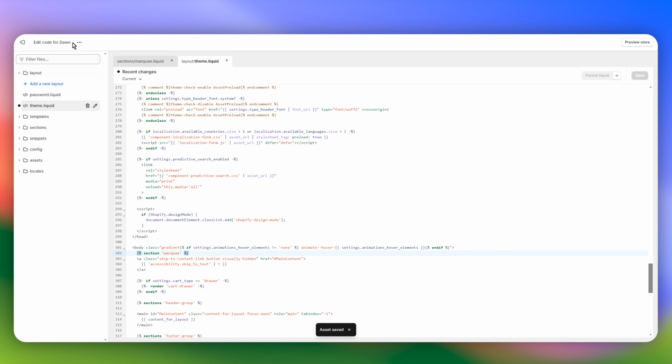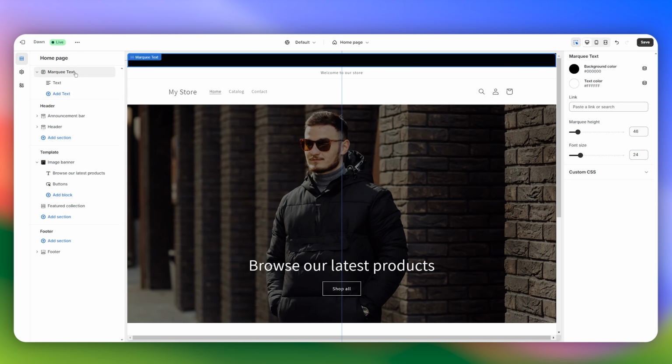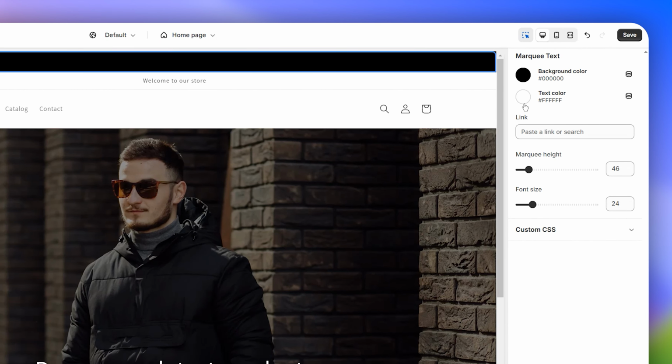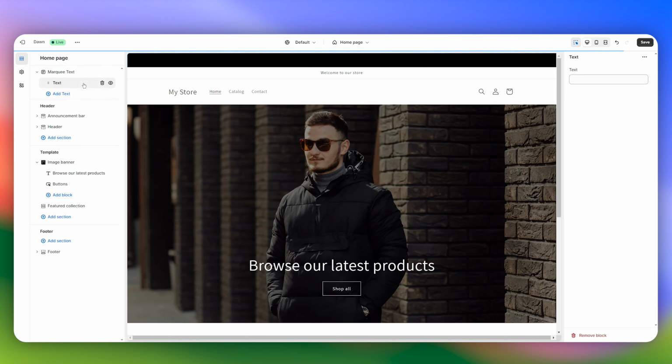Now you just need to head over to your customize theme section, so simply click on it, and now you just need to click on the Marquee text on the top left corner of your screen. You can also adjust the color and text color as well. Otherwise, let's just click on the text and add our text.